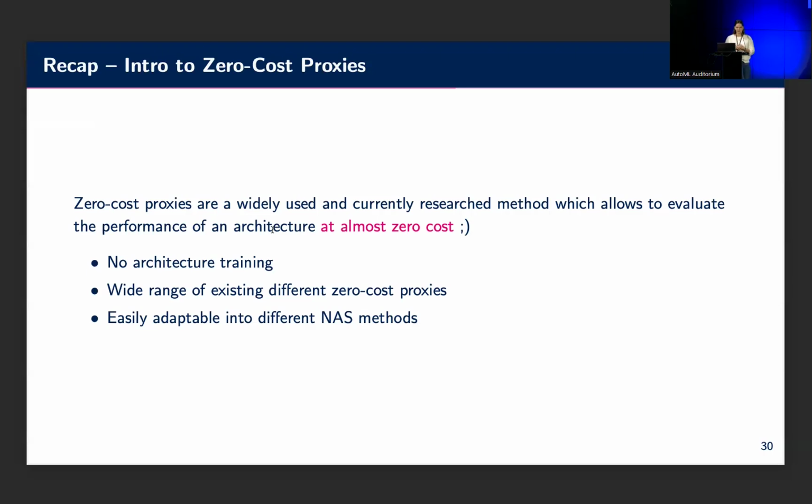And now we want to ask you, are there any questions so far for that introduction to the baselines and zero-cost proxies? Because we need to be all on the same page for the hands-on. Okay. Are you sure? Oh, okay.